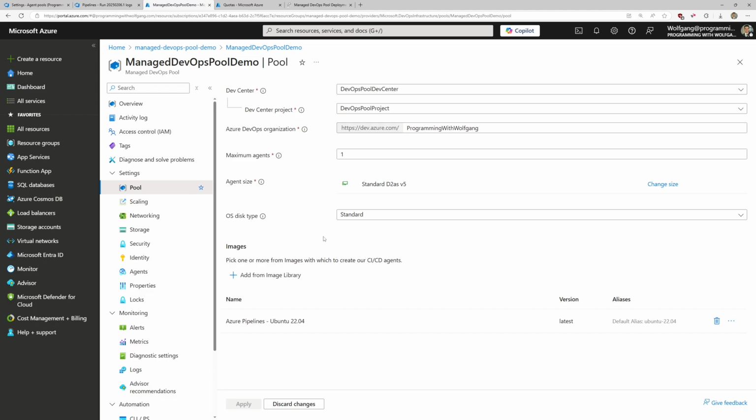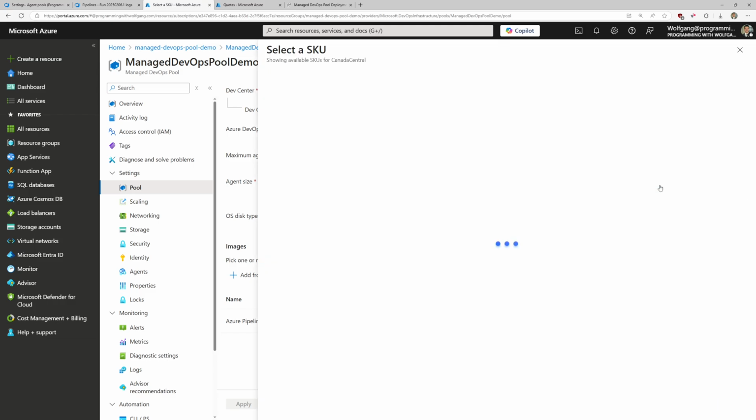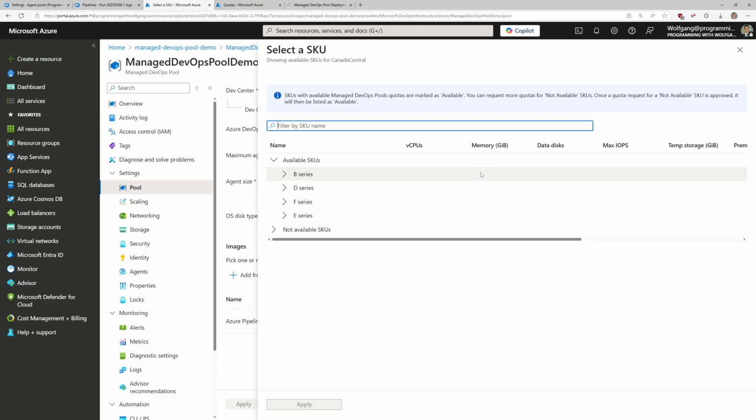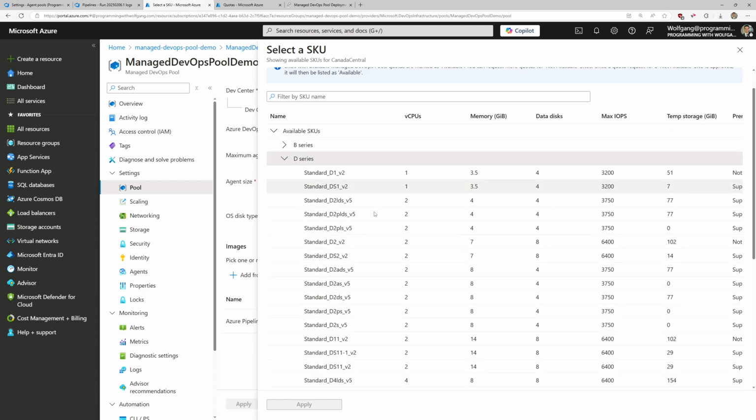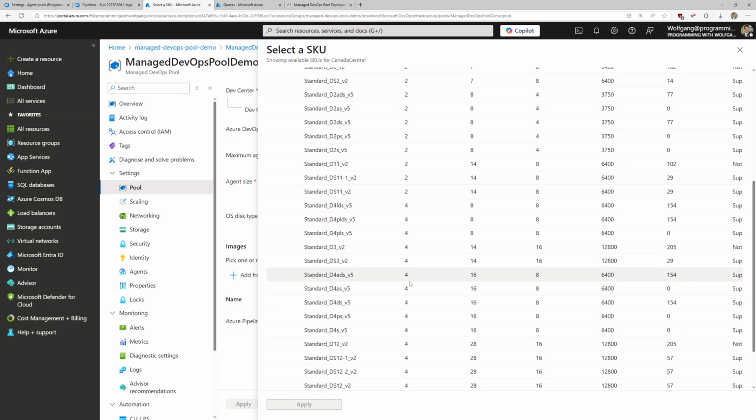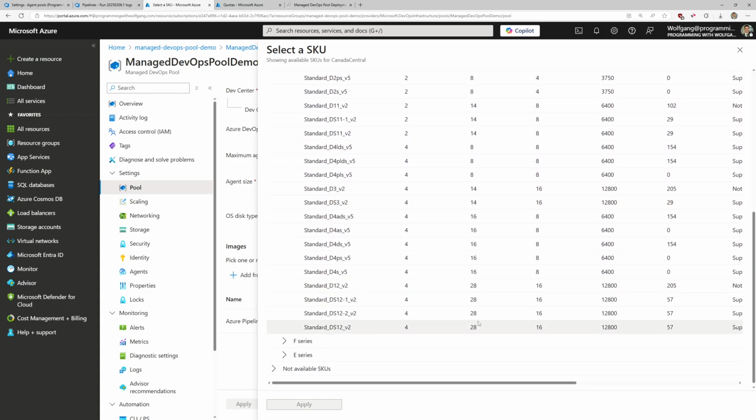And if you say this agent with 2 vCores and I think 8 GB of RAM is not enough, then you can just click on change size. And then you have a whole list of agents you can select. And as you can see, there are some available and also some not available. Let's first take a look at the available ones. If we scroll down a bit, we can see we have 4 cores and up to 28 gigabytes of RAM, and some data disk storage.